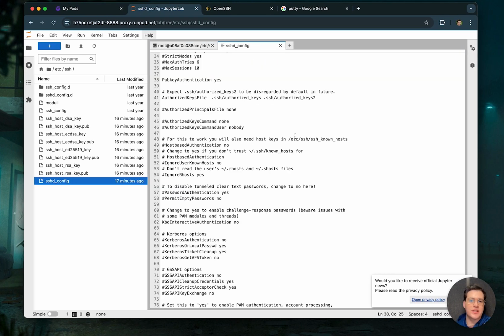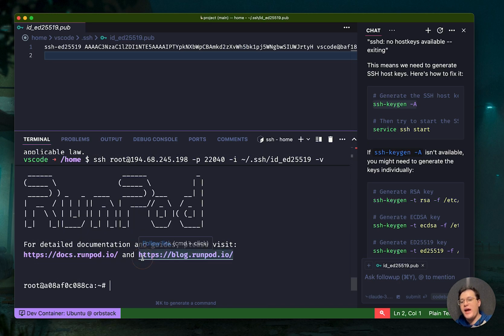The server isn't really connecting to anything super harmful. Why does it need SSH keys? The reason why is to protect against man-in-the-middle attacks. We're gonna go ahead and say yes on this. Great, and then we are connected.